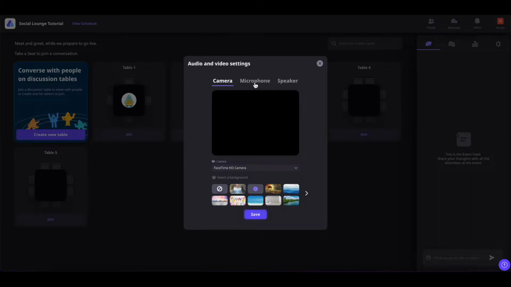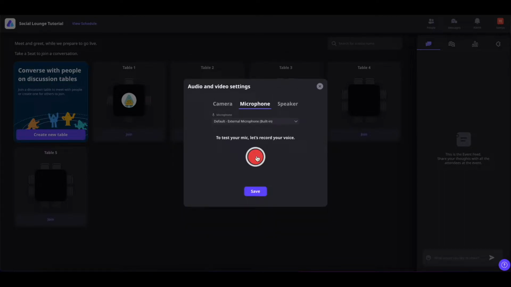If you want to check your microphone, you can do so by clicking on microphone and clicking on this button. Or if you want to change your microphone, you can simply click on here and select the different microphone options. You can also select different kinds of speakers or test your speaker.